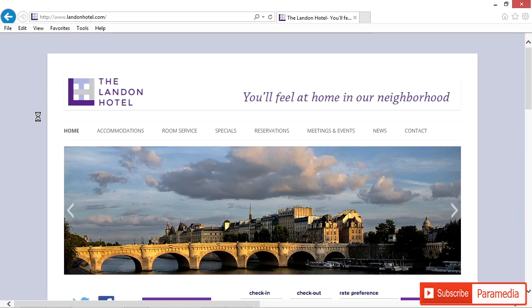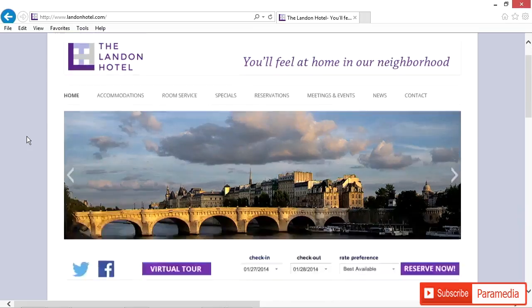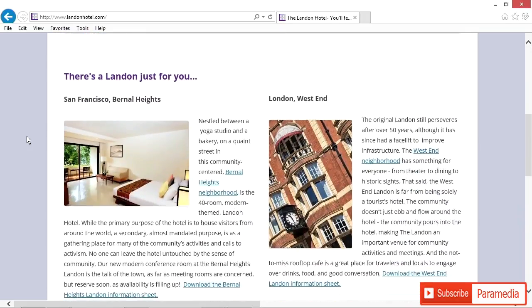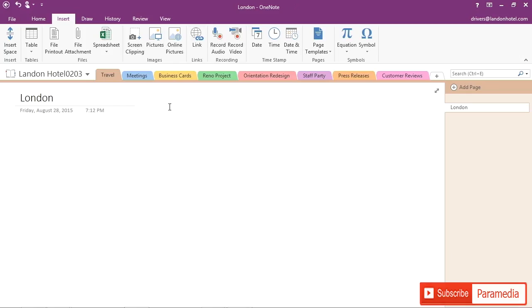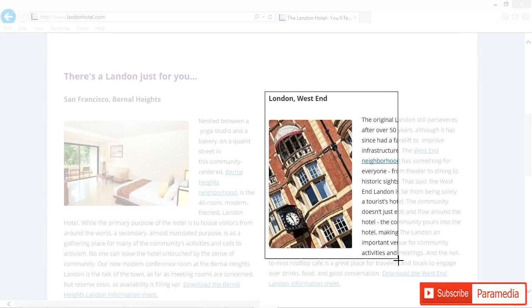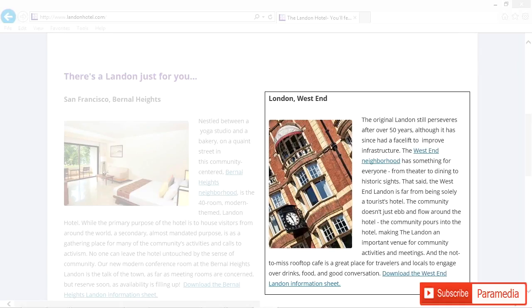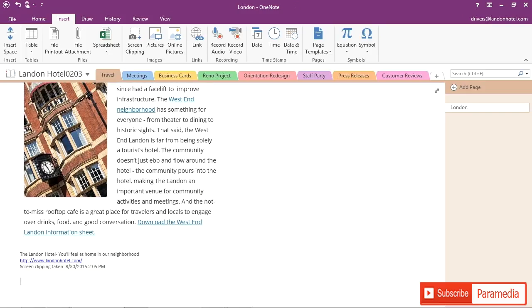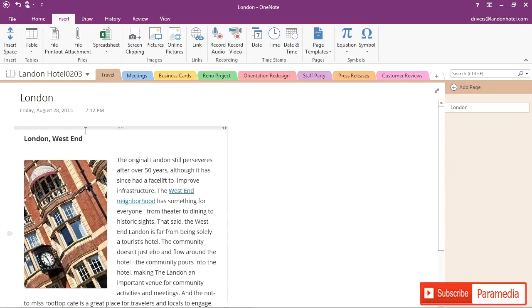Let's flip back to our Internet Explorer and go directly to the spot that we want to capture. There it is, the London West End information. Now we'll flip back to OneNote with the Insert tab already selected. When we choose Screen Clipping, it's sitting there waiting for us to capture it. And in this case, we want the image, the title, and the text. And it's like taking a snapshot of this when we click and drag to cover exactly what it is we want, release, and it's popped right there onto the page where we were under London.